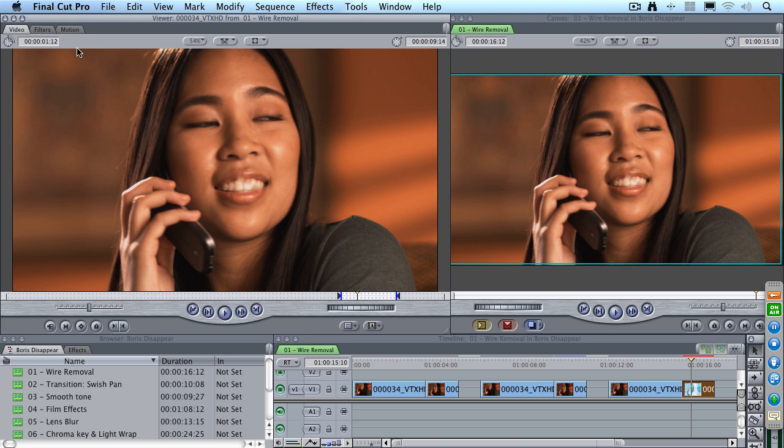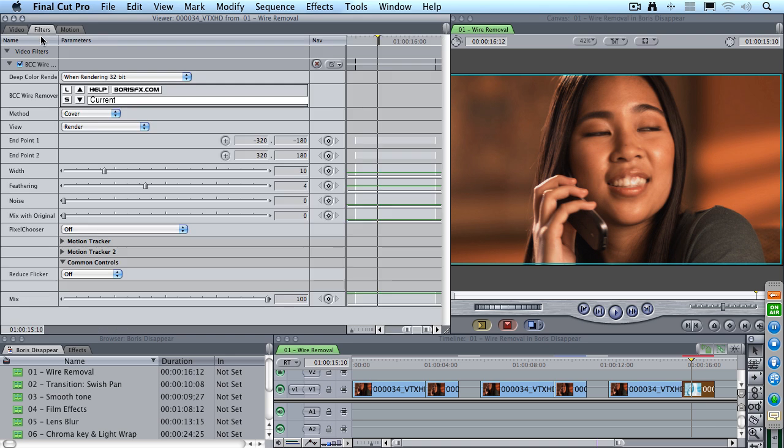Double-click the clip to load it into the viewer, and go to the Filters tab. What wire removal allows me to do is to remove a portion of the image by blending other elements around. And the portion that we're going to be adjusting is highlighted by this red stripe. Now, the red stripe is turned on by going to the View pop-up. Render shows us the finished result. The Preview area shows us the area that we're going to be changing.